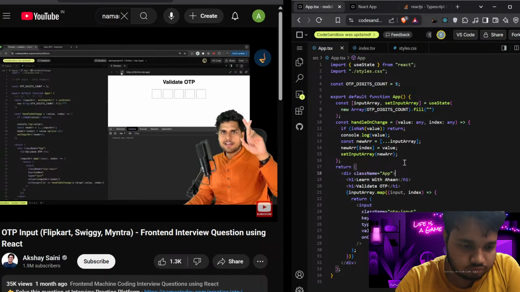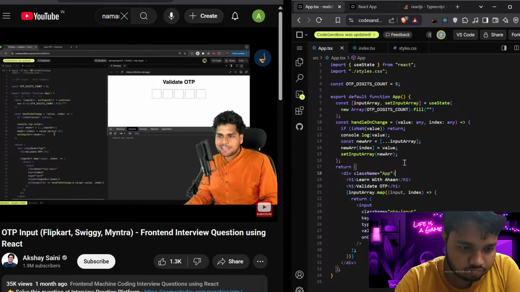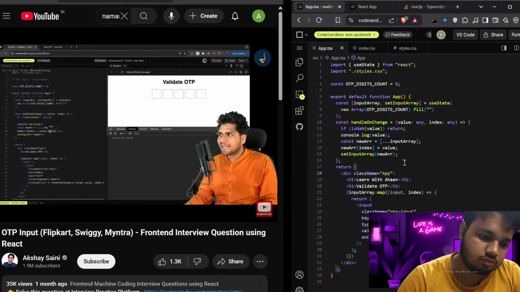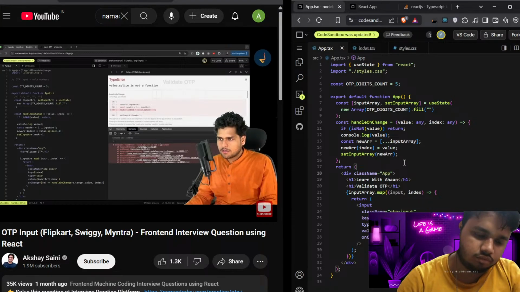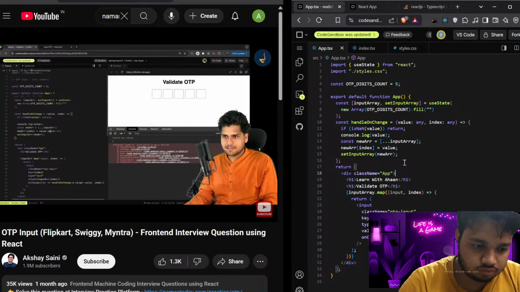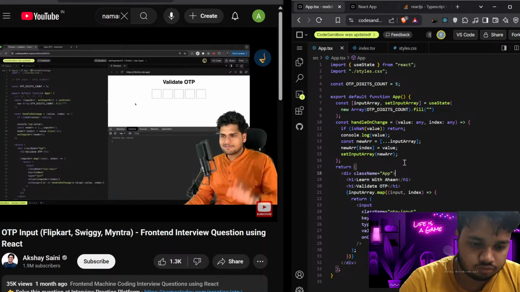I'm just having my fingers crossed because I am confused between slice and splice a lot. I think it should be slice. If I'm not wrong, it should be slice, not splice. But let's see if it works, right? Okay, splice is not a function. I understood. It should be slice. Okay, so these are JavaScript input boxes, and just try it out.